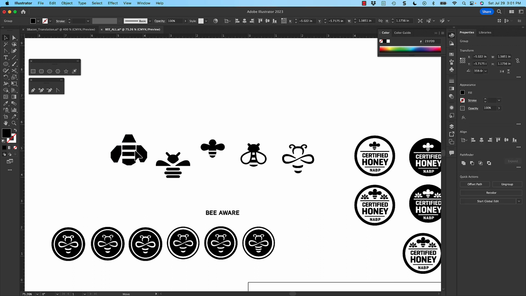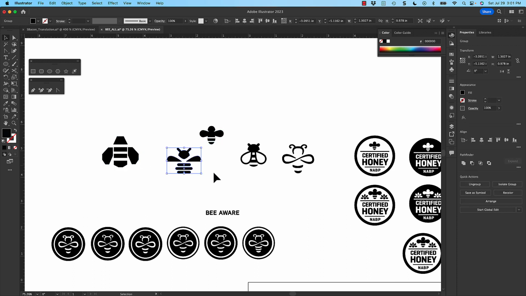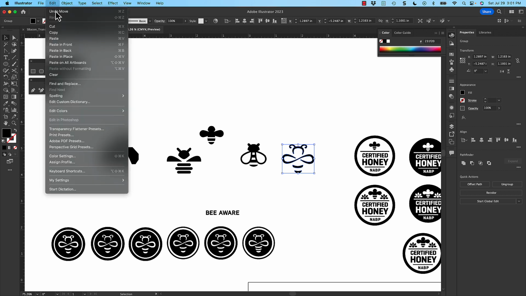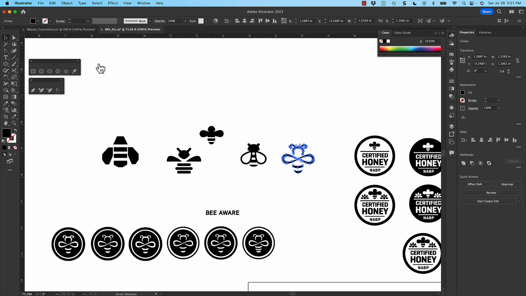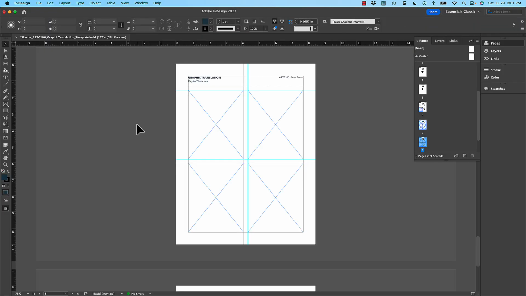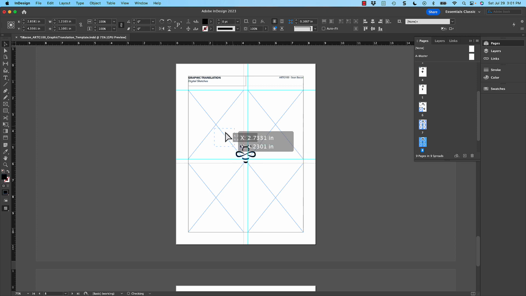If some of them are in multiple pieces like mine are, it's good to group them together so they're just one piece. Then I can select it, again make sure it's grouped, copy, and paste into InDesign. So I'm going to flip back to InDesign and press paste. And now I have that. I'm going to delete the box and make this a little bit bigger.